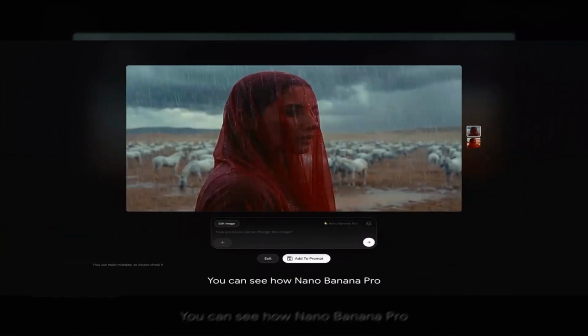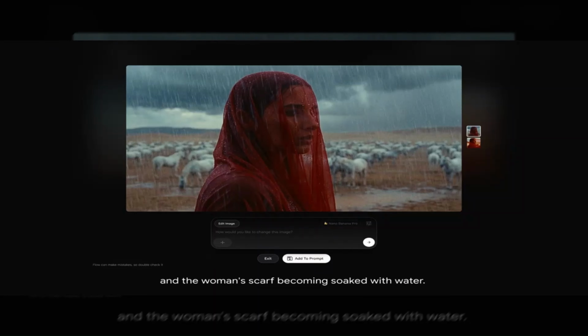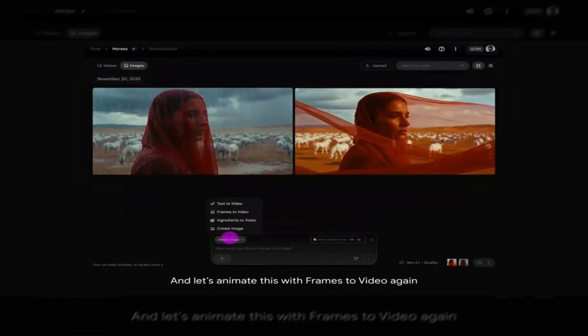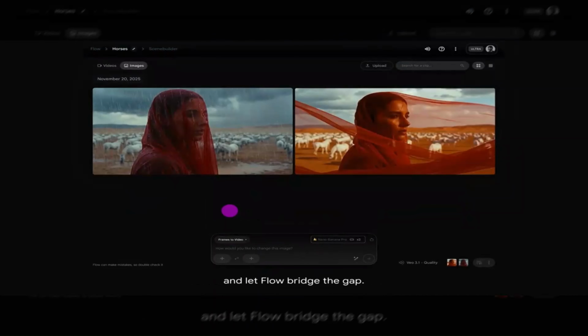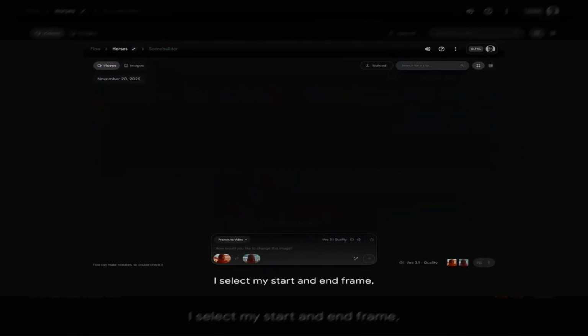You can see how Nano Banana Pro has accurately changed the weather of the scene. You can see the puddles forming under the horses and the woman's scarf becoming soaked with water. Let's animate this with frames to video again and let Flow bridge the gap. I'll select my start and end frame and hit generate with frames to video.